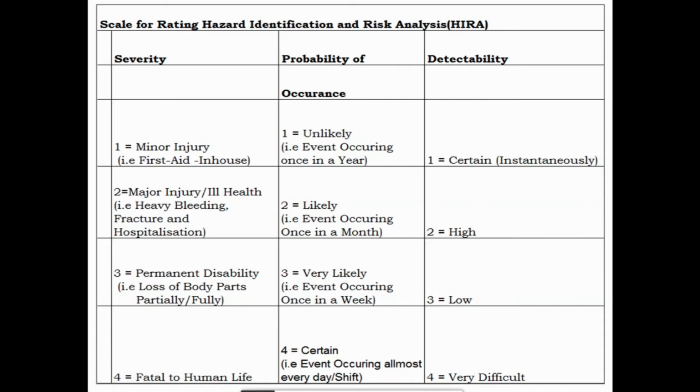Here severity rating 3 means permanent disability, for example loss of body parts, partially or fully; the operator can lose a leg, eye, hand or any body part. Occurrence rating 3 means very likely, the event occurring once in a week, so the frequency is more. Detectability is too low, and there is no prevention control to detect this kind of event.